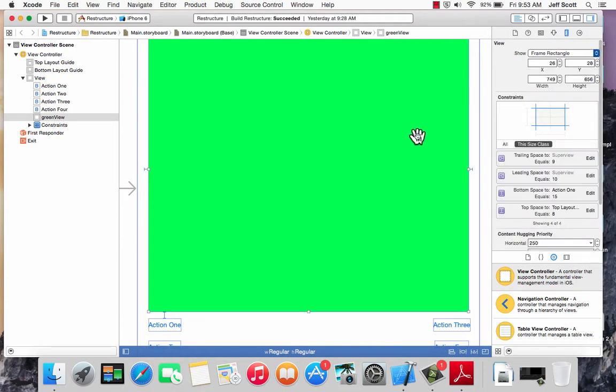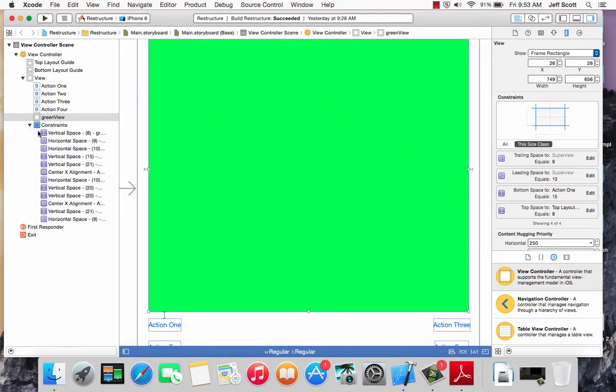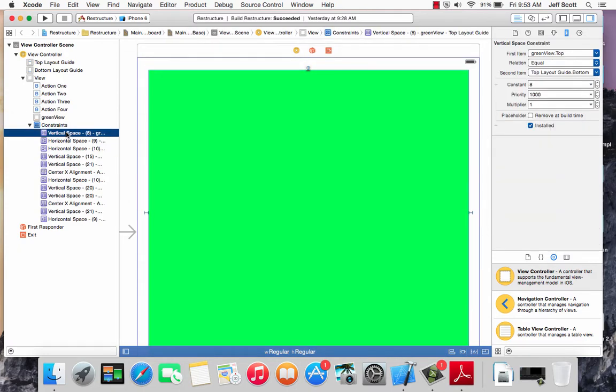Size inspector. Select each of the enabled constraints in the document outline in turn. And as you can see, there's a few of them. For each constraint, add a new entry for regular width, regular height, marking it as not installed. Hopefully you all know the drill by now.